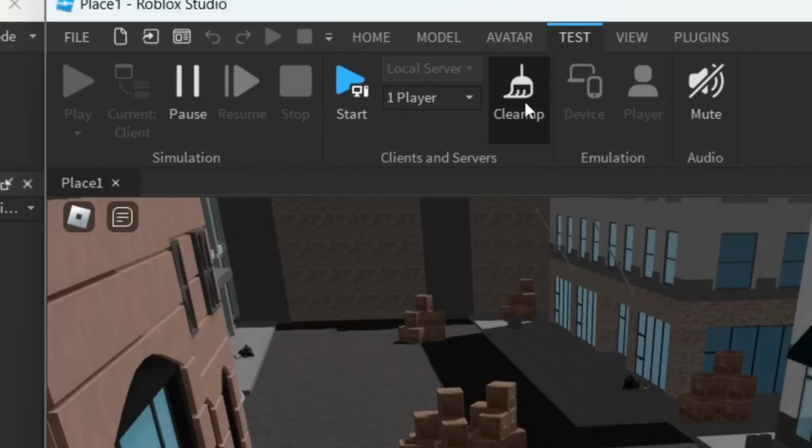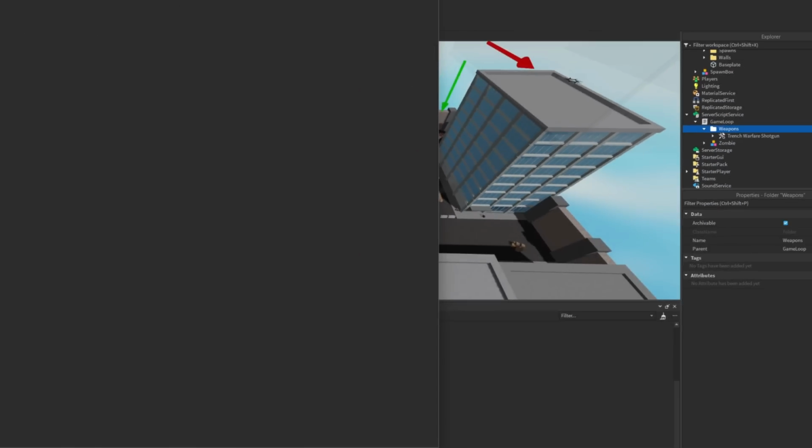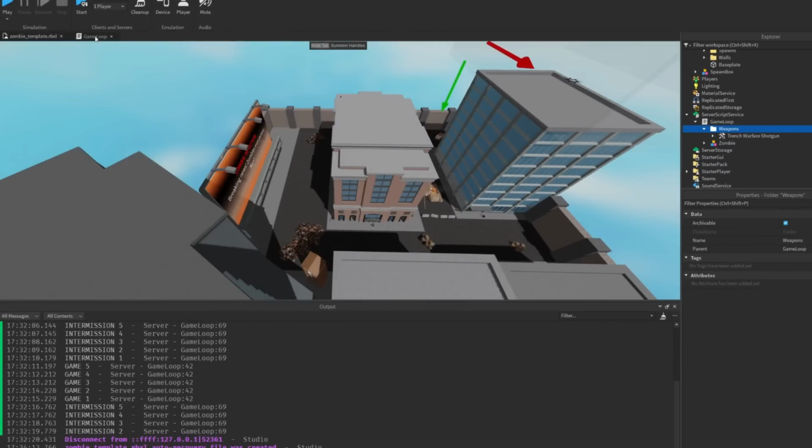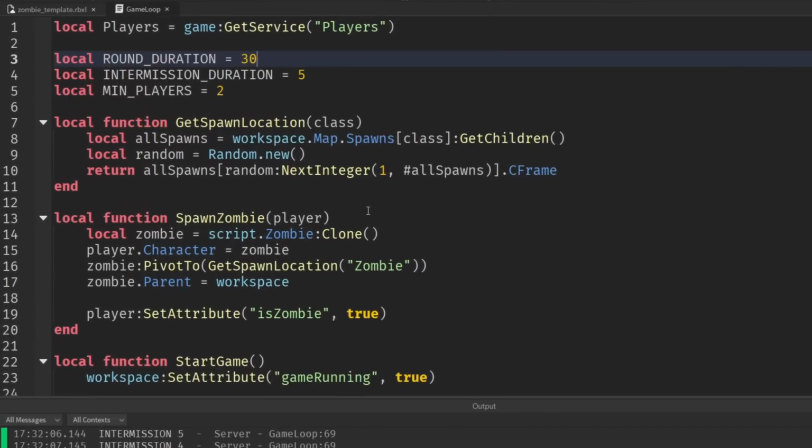So what we're going to do is click cleanup. That'll get rid of all of these windows for us, and we're going to go back into our script.